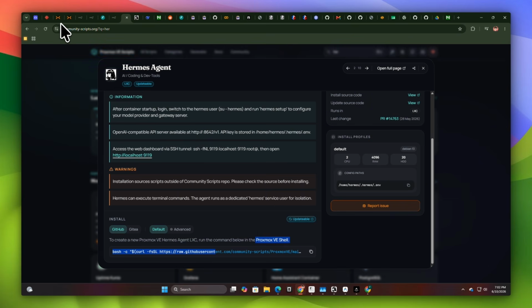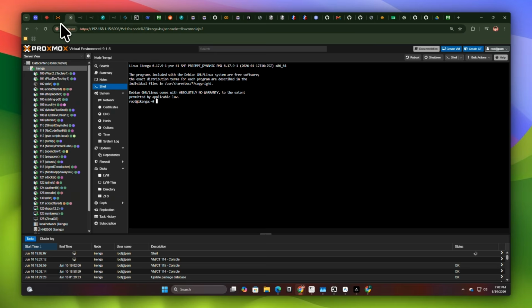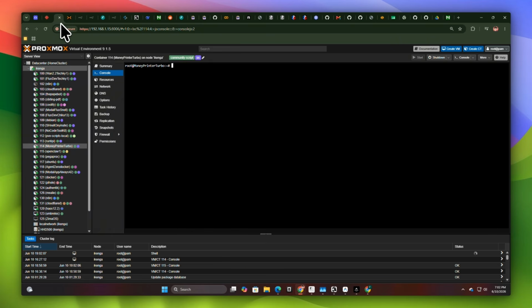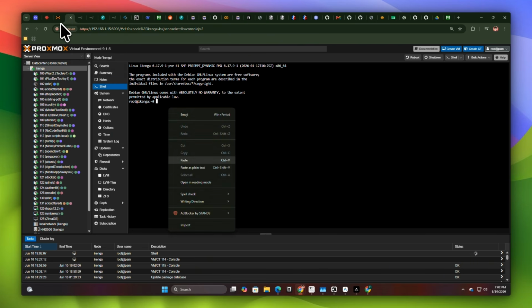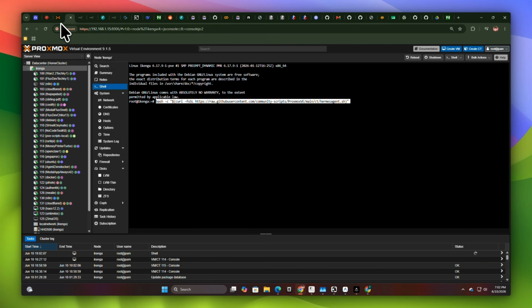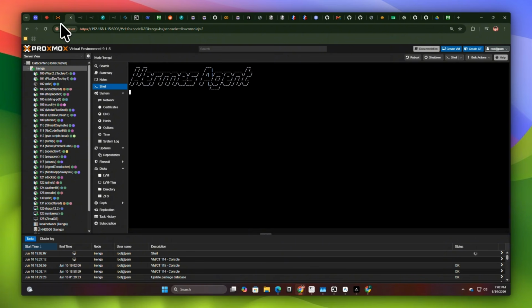Let's do it. So we're using the Proxmox VE Helper Scripts to make this installation super easy. I'm going to copy the installation command from the bottom of the page, that's all we need to get started. Alright, I'm in my Proxmox web interface. I'll click on my node, open up the shell, and paste in that installation command. Hit enter and we're off.